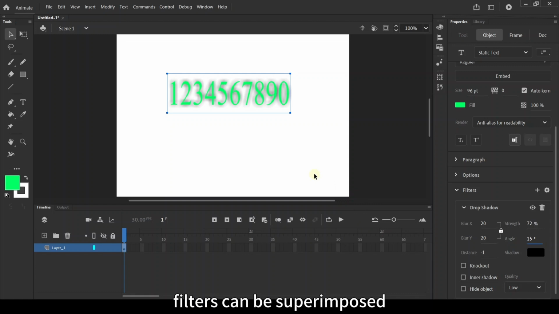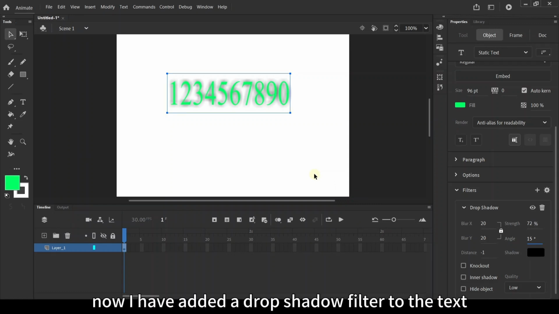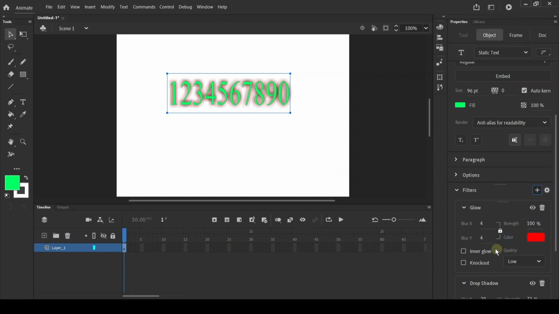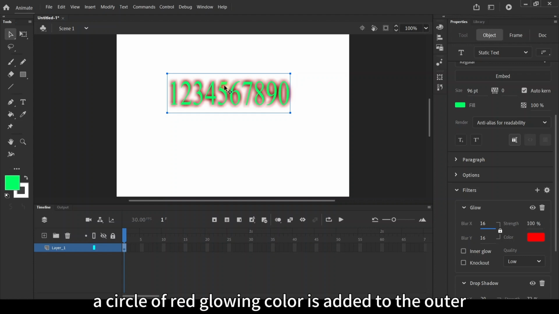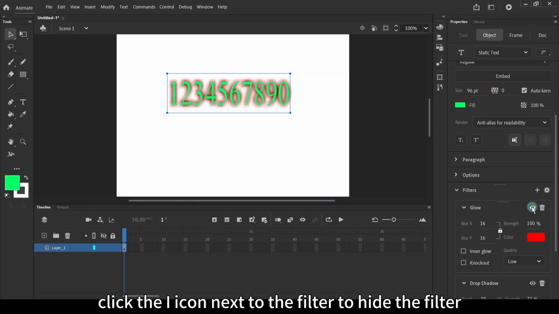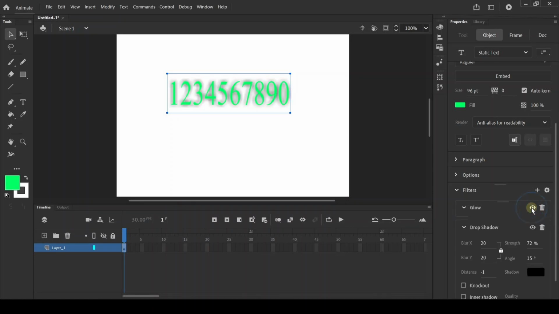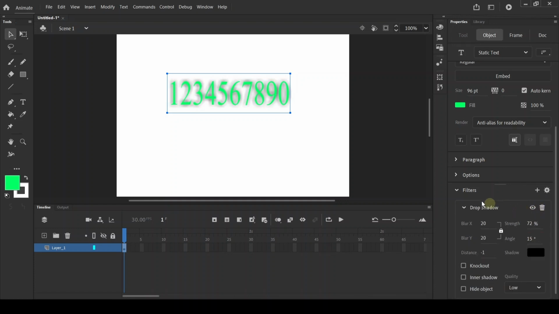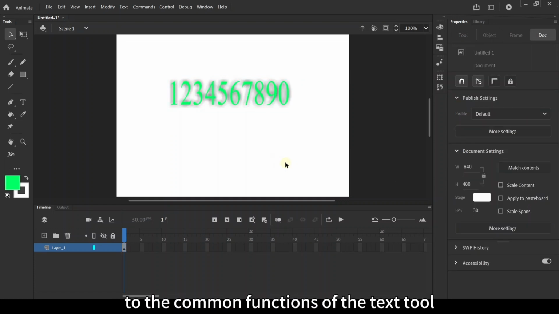Filters can be superimposed. Now I have added a drop shadow filter to the text. I will add a glow filter to it. Increase its blur value. A circle of red glowing color is added to the outer edge of the text. If I don't want the glow filter, click the eye icon next to the filter to hide the filter. Or click the trash can icon to delete the filter. These are the introductions to the common functions of the text tool.